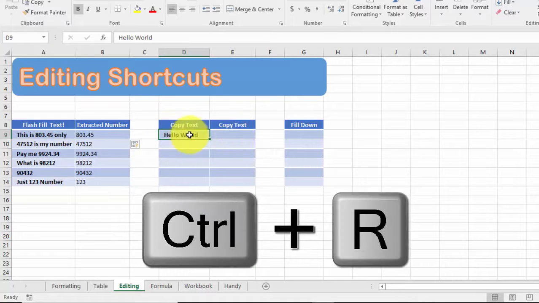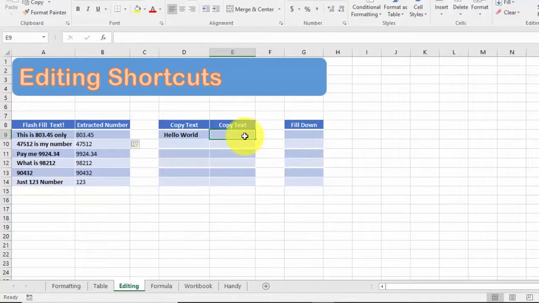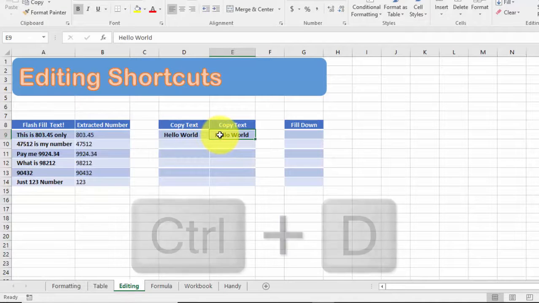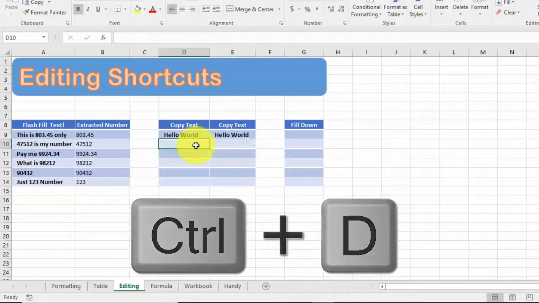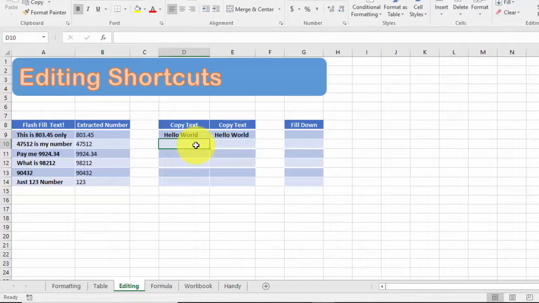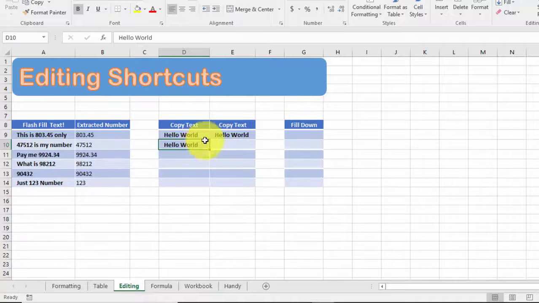So our next example over here is copy right. What we want to do is press Control R, and I'll just press this one on this cell over here, Control R, and it will copy Hello World. Next one is copy down, which is Control D. So if I select this cell now, and I'll press Control D, and it will copy the value down.